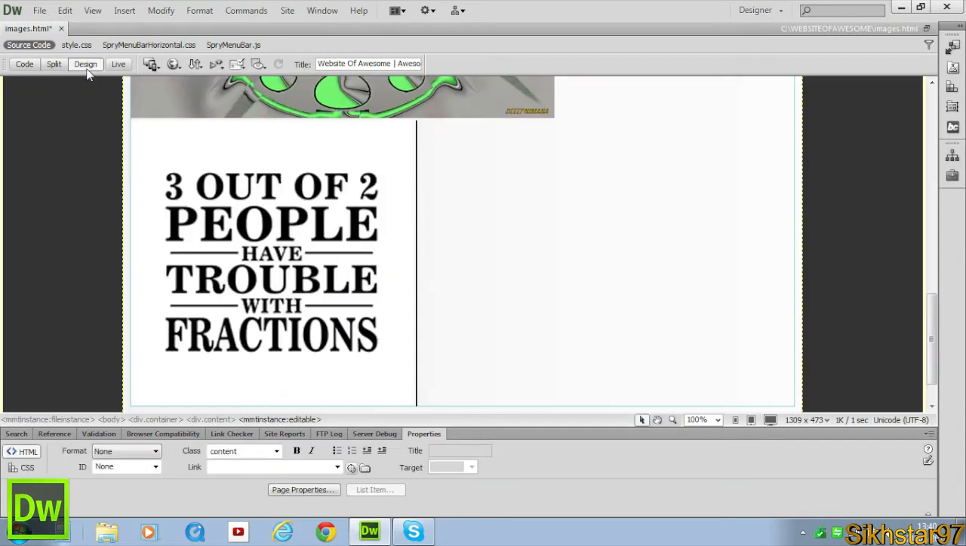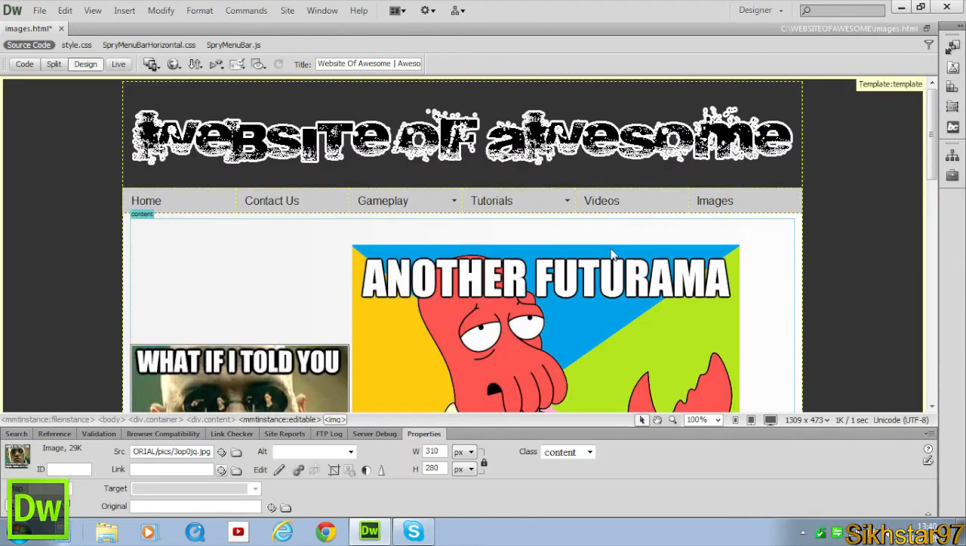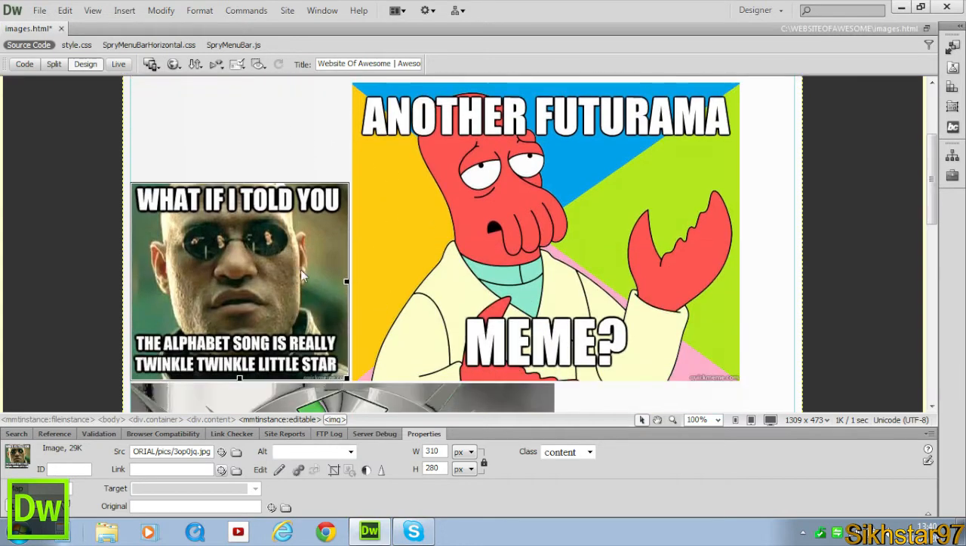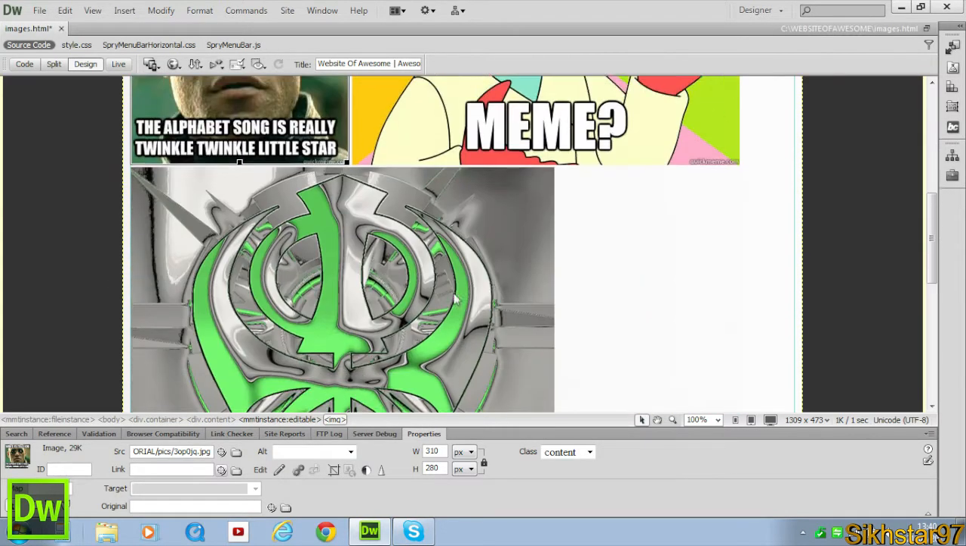So that's our images imported, but as you see they're all different sizes, so this next part will be resizing them to be all the same size, or at least all along the same line, so they're not all messed up like this.